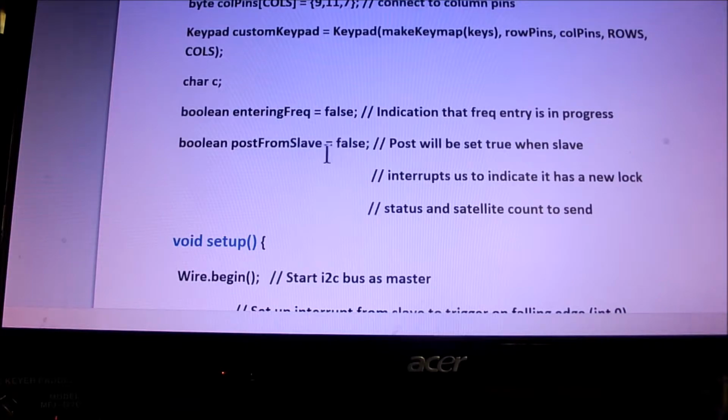And we have a Boolean post from the slave. When the slave decides to tell us he's got something ready to send, a new number of satellites, he'll interrupt, which is interrupt 0 on pin 2 of our master's Arduino. The only thing we'll do in that interrupt, to make it very fast and not interrupt it for too long, is we simply flip this Boolean post from slave to true, and then go back about our business.